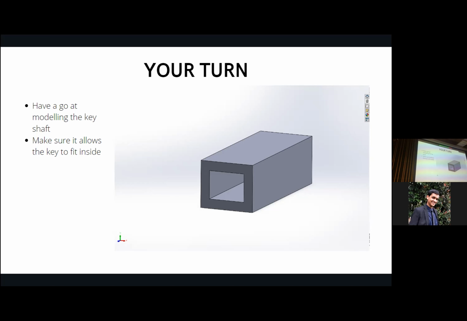Alright, I'll just quickly go through how I would make this part in SolidWorks really quickly, just so you guys get an idea of what you might be doing.